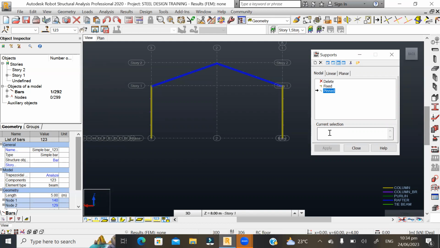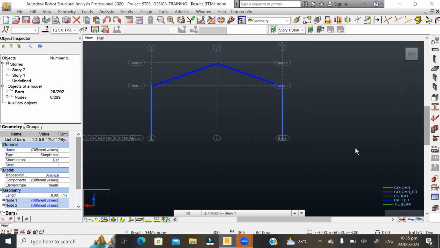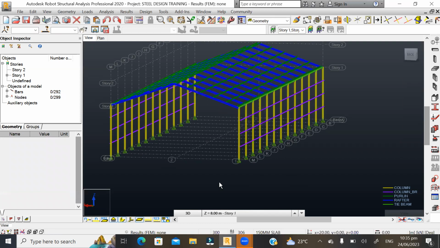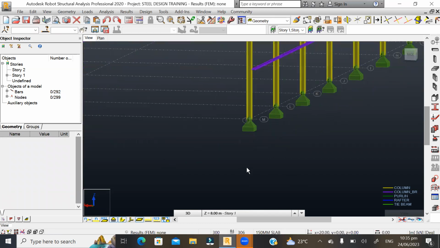Then for the current selection, we click inside this box. Then we select all the columns at once by dragging like this from the right to the left this way. Then you click on apply. And we can close this. So we have support for all the columns. We can rotate to see this. So we have support for all the columns.